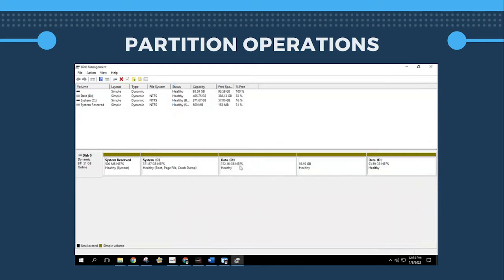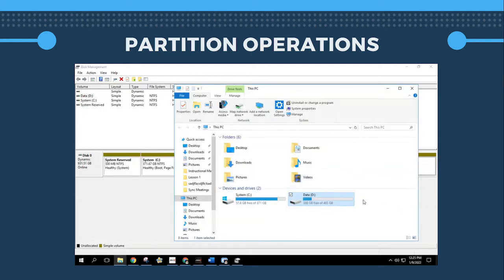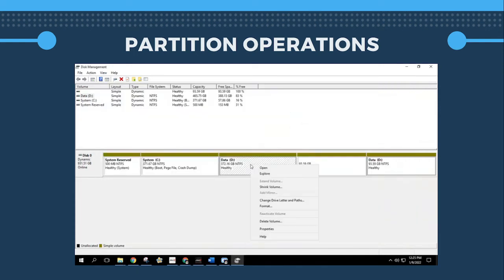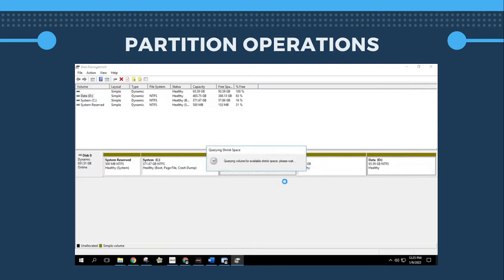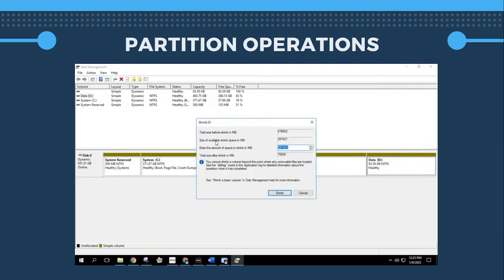So paano mag-create ng partition? Since ito yung drive D, yung may malaking space, yung drive C kasi 57 gig na lang yung available. So dito tayo sa drive D. Right click and then shrink volume. Ayan, nakalagay dito total size, ito yon. Then enter the amount of space to shrink.